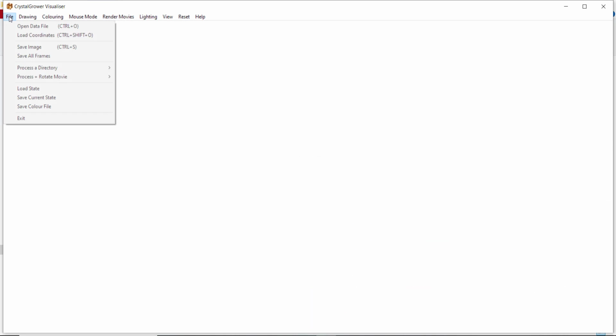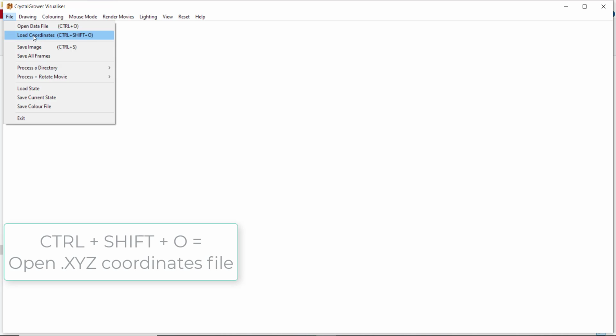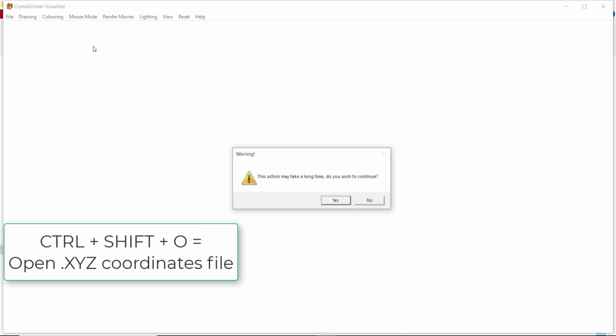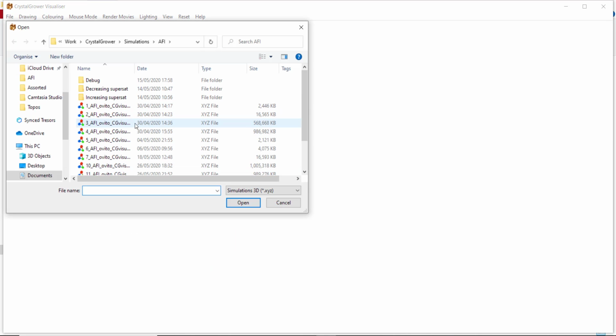Then I need to load the actual coordinates. So the coordinates are going to be where these objects are placed in the scene. So I can either click File, Load Coordinates, or I can press Ctrl-Shift-O on my keyboard. It gives you a warning because these files can be quite large. And I'll just open one of these simulations that I've run already. So I'll go for this one here.